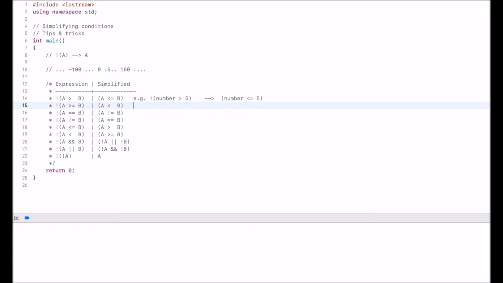Now let's do another example. Let's say we have 15, and 15 must be larger than or equal to value, and we have the not operator in front of it. How can we simplify this? This would change to 15 is less than value.